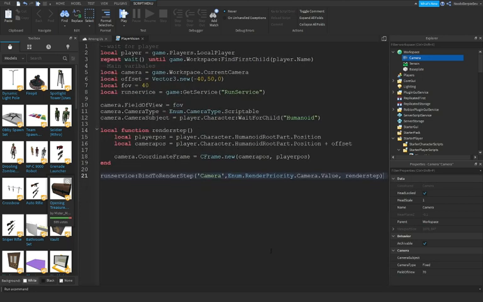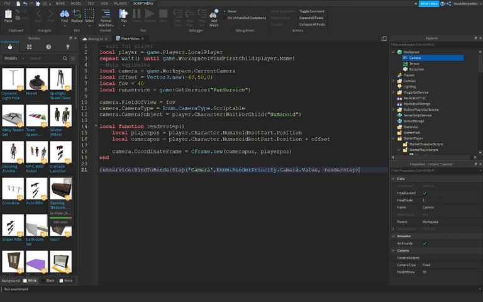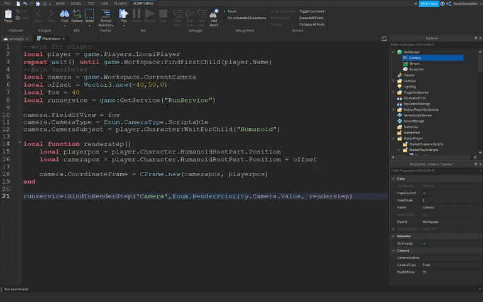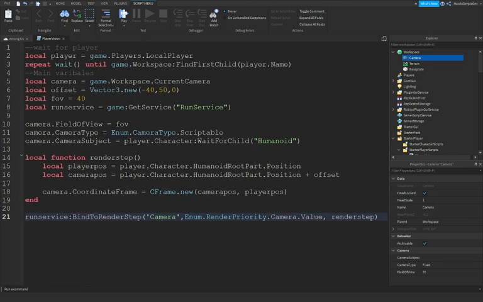I'm going to zoom out a little bit, so this is the entire script. If you can read it, I hope you do. Wait, what about this? Yep.